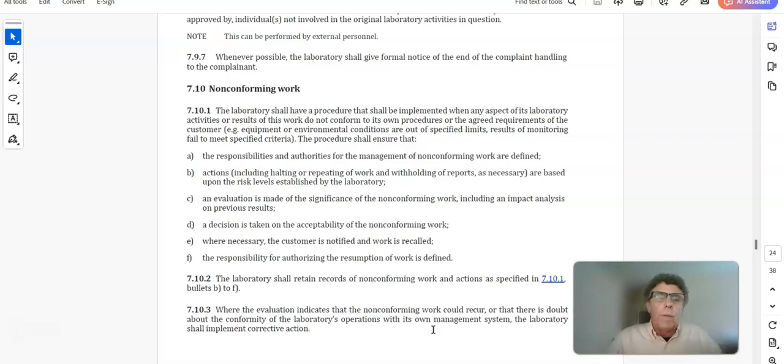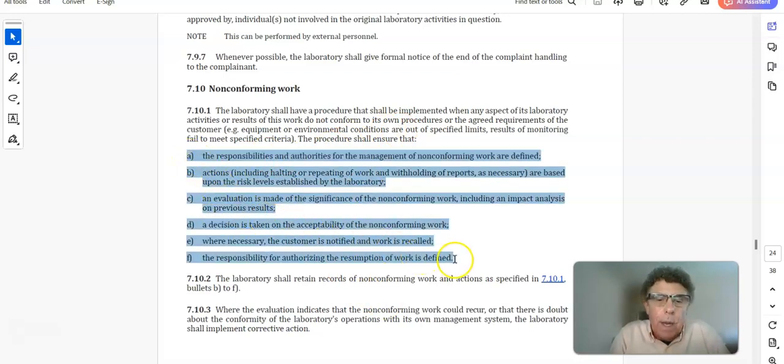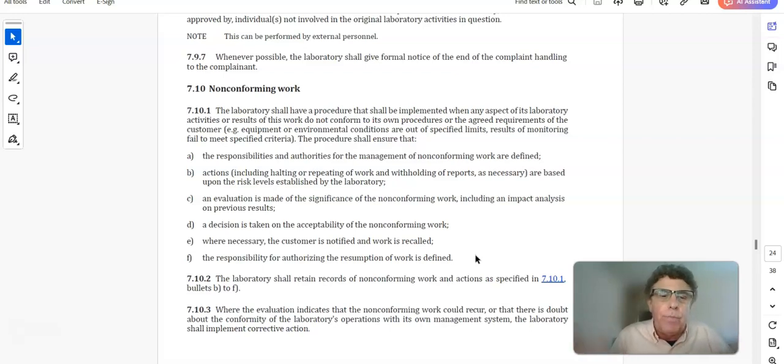So the requirements for nonconforming work are that you shall have a procedure, and that procedure shall ensure that A through F, and this is basically that you have responsible people that are defined within your procedure who can authorize nonconforming work and who are authorized to either halt work or resume work once the problem's fixed. And that an evaluation is made of the significance of the nonconformance, including some sort of impact analysis to see if it impacted previously done results. Like, did the nonconforming work impact maybe past analysis that I've already delivered to the customer? That's what C would entail.